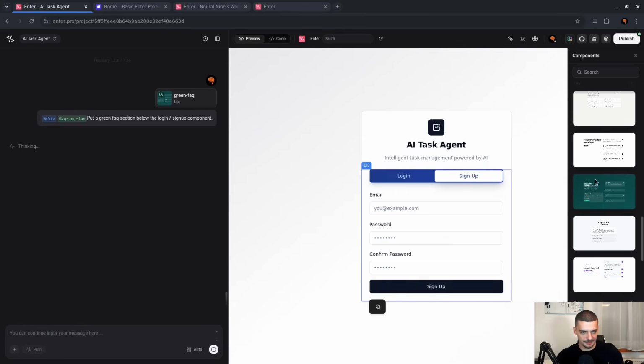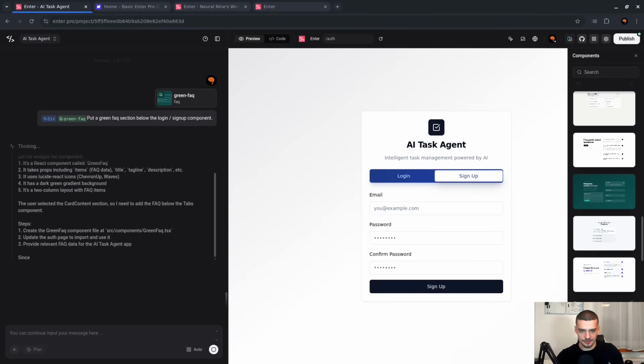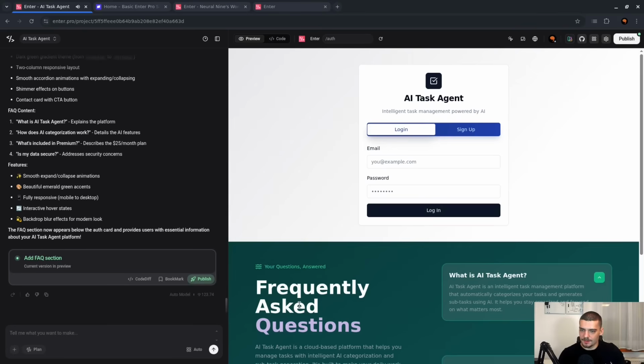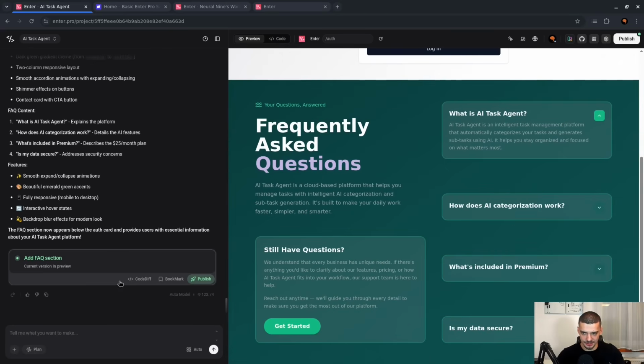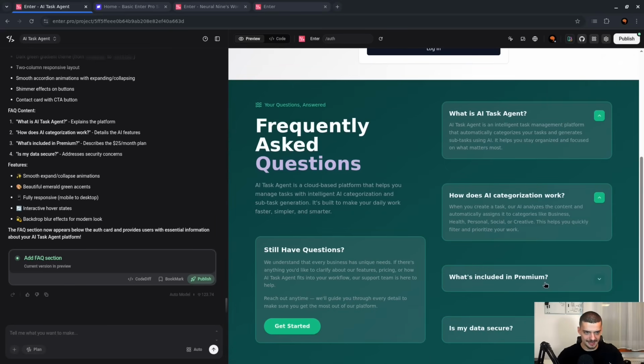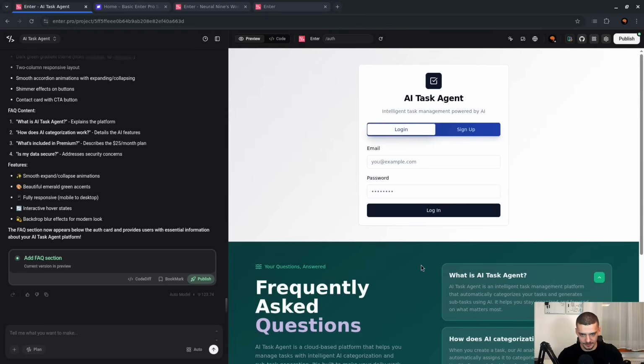You would probably do something more reasonable, but you can do this here and it's going to know what you're talking about. It's going to take the style from this component as inspiration. It's going to put it below the component. There you go. Add FAQ section, and it added it down here. And of course, I can tell it to change the content, but you can also see that the content actually fits with my product. So it's not just a template. It actually tells me here how the AI categorization works, what the premium plan is, and so on. And I was able to easily integrate this component, although probably you wouldn't put an FAQ component down here, but you get the idea.